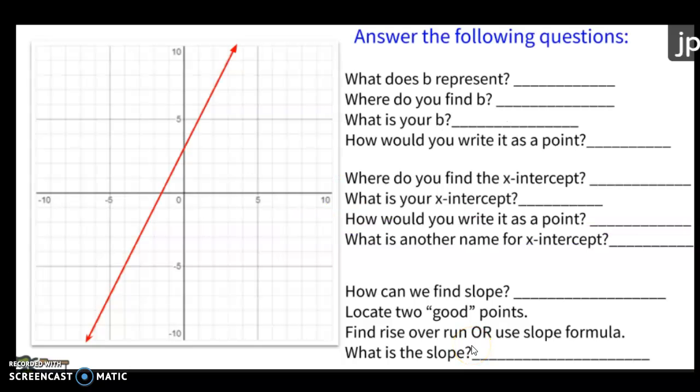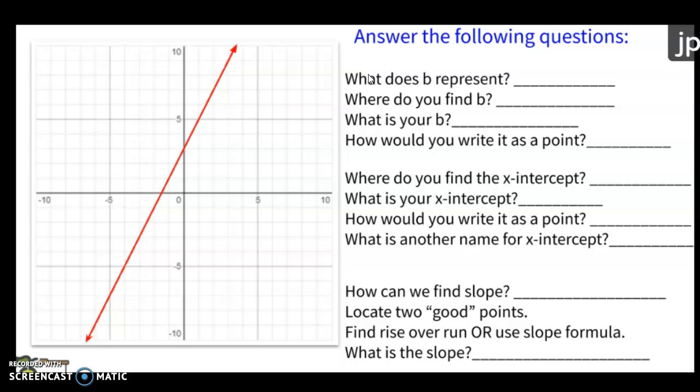On slide 2, you are answering these questions. Text box would probably be the best way to answer them, and you're using this graph on the left-hand side to help you. So you are answering, what does B represent? What's another name for B? Where you find your B on your graph. What is your B, like, what is the number of B? And then write it as a point for me.